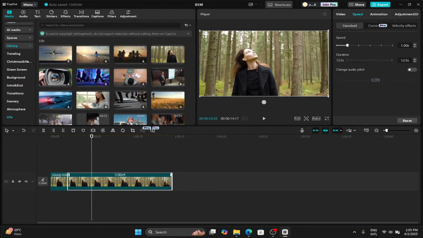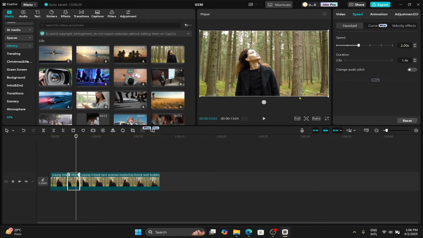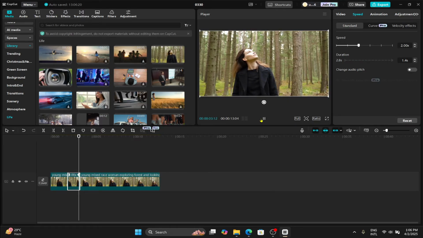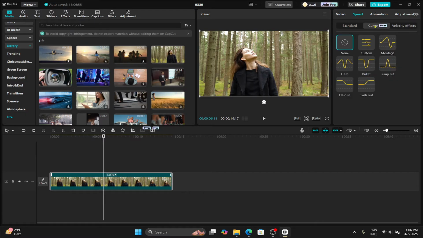So make another cut at the point where you would like to end your speed ramp. Now, once this small clip is selected, you can increase your speed by once again using the slider or by entering the value manually. Now, when you check out the preview, you will find that your manual speed ramp is working. You can also use the curve option in order to use various different speed curves.